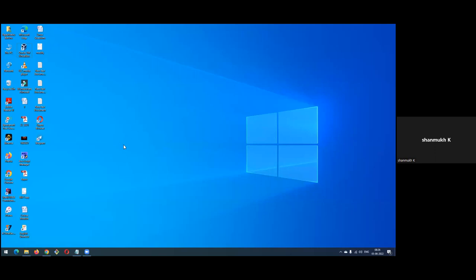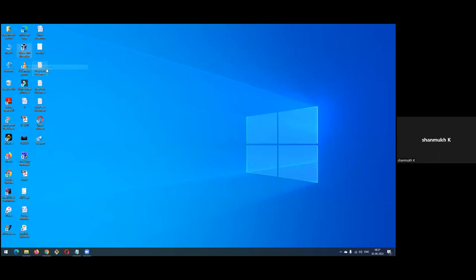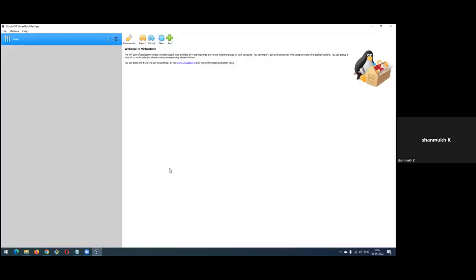So again, I am requesting you, in the organization also, you have to open the applications with run as admin only. Right click on the software, select run as admin. Please make a habit of this, guys. You will get a yes or no pop-up. Click on yes, then it will open. Guys, like this you can see once you install Oracle VirtualBox.